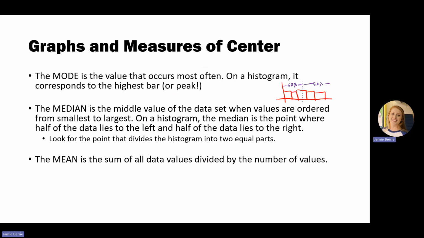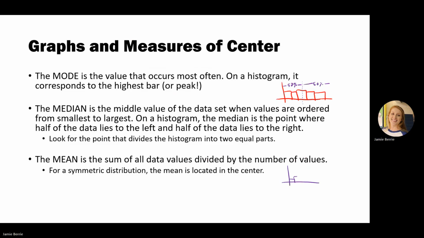All right, we know that the mean is the arithmetic average of your data set. For a symmetrical distribution, the mean is going to be located in the center. So for something like this, your mean is going to be right there, dead center. For a skewed distribution, the mean is going to be pulled towards the tail. All right, so pulled towards the tail.